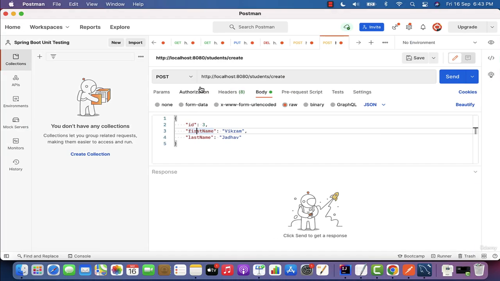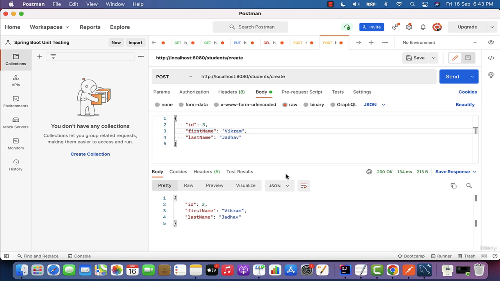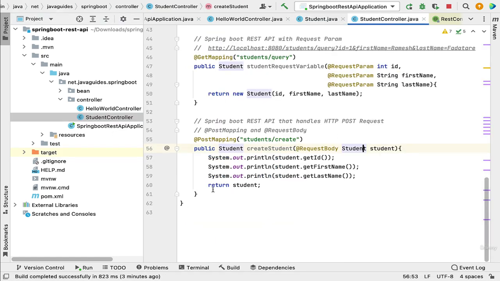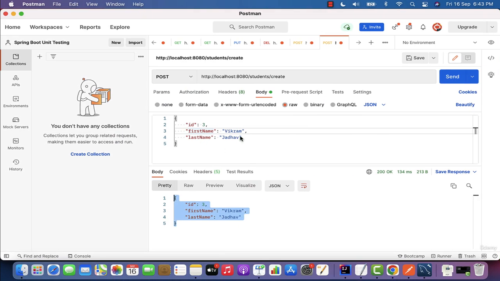Alright, great. Next, let's hit the Send button. And if you notice here, the client got the response, that is the student object. Our REST API returned the same student object. That's why the client got the same student object in the response. And notice here the HTTP status, that is 200 OK.